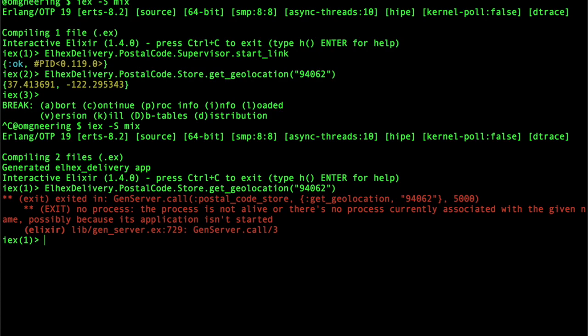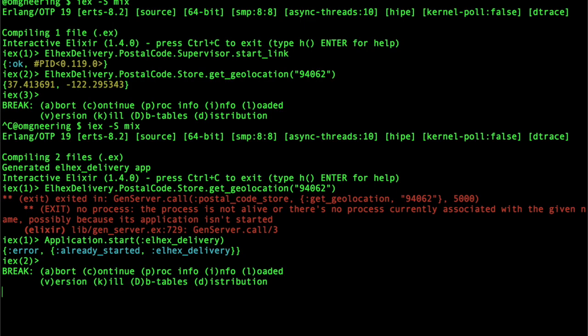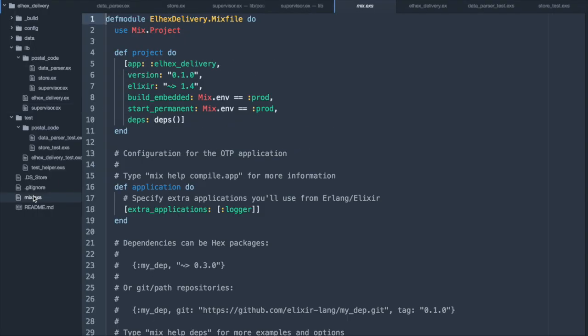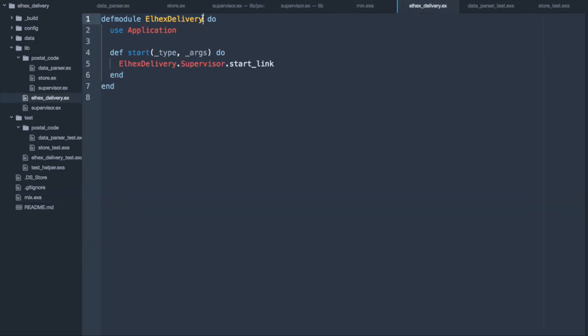We can even confirm that our application is running by typing in Application.start with our application name, and that should fail with an error saying it already started. What we need to do is go back to our mix file and specify the module that we want to use as our application. The module we'll provide here will be expected to use the Elixir Application module and will be responsible for starting the entire supervision tree. In this case, this is just a module that was generated by default that we then turned into an application.